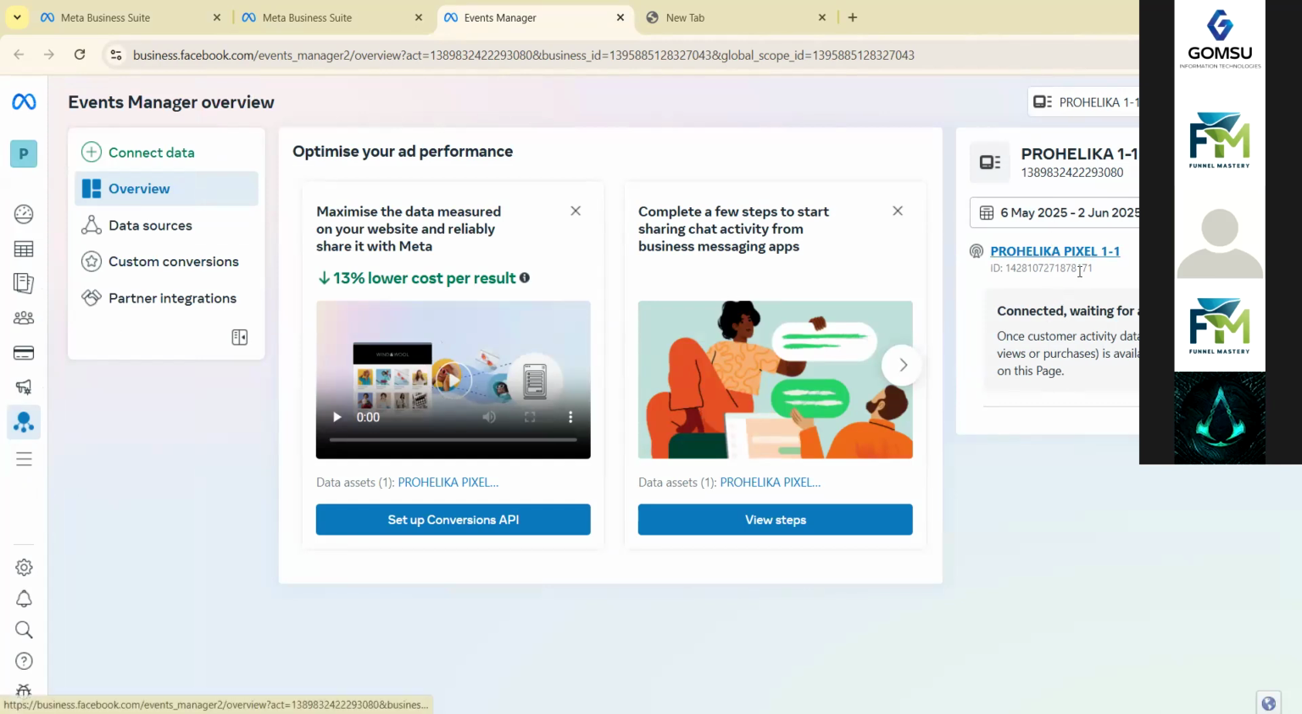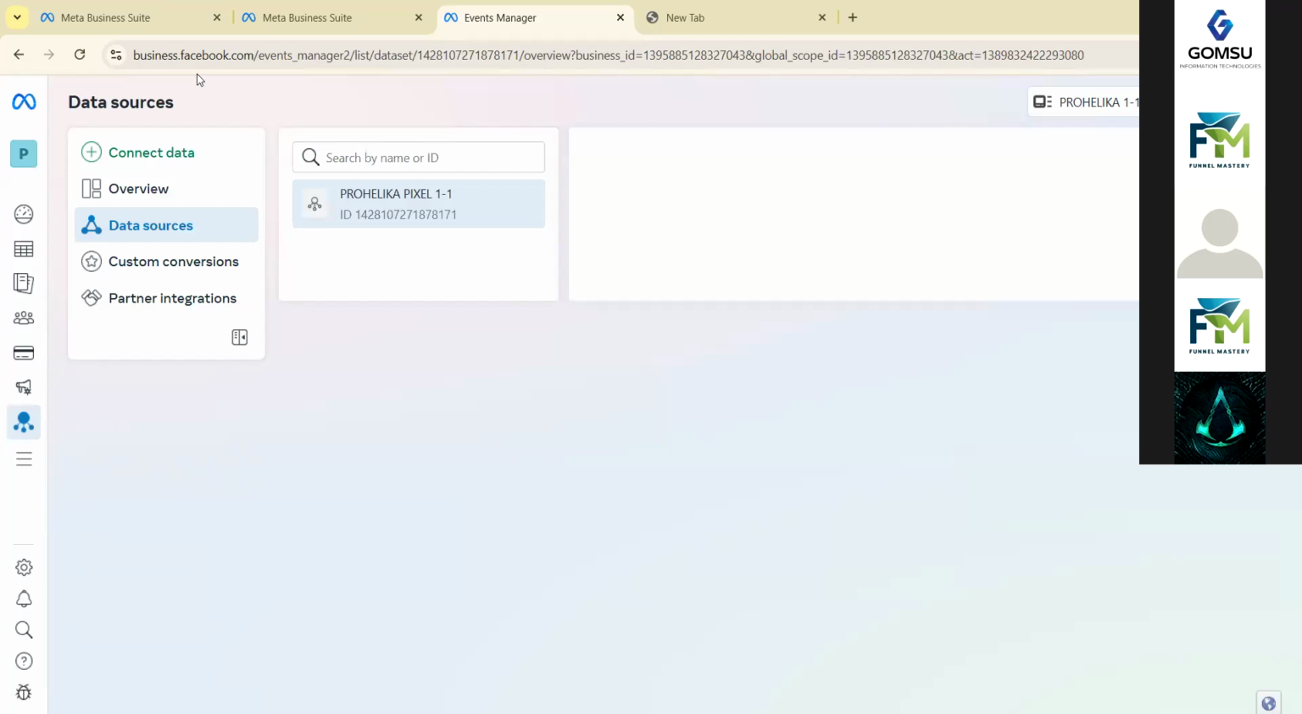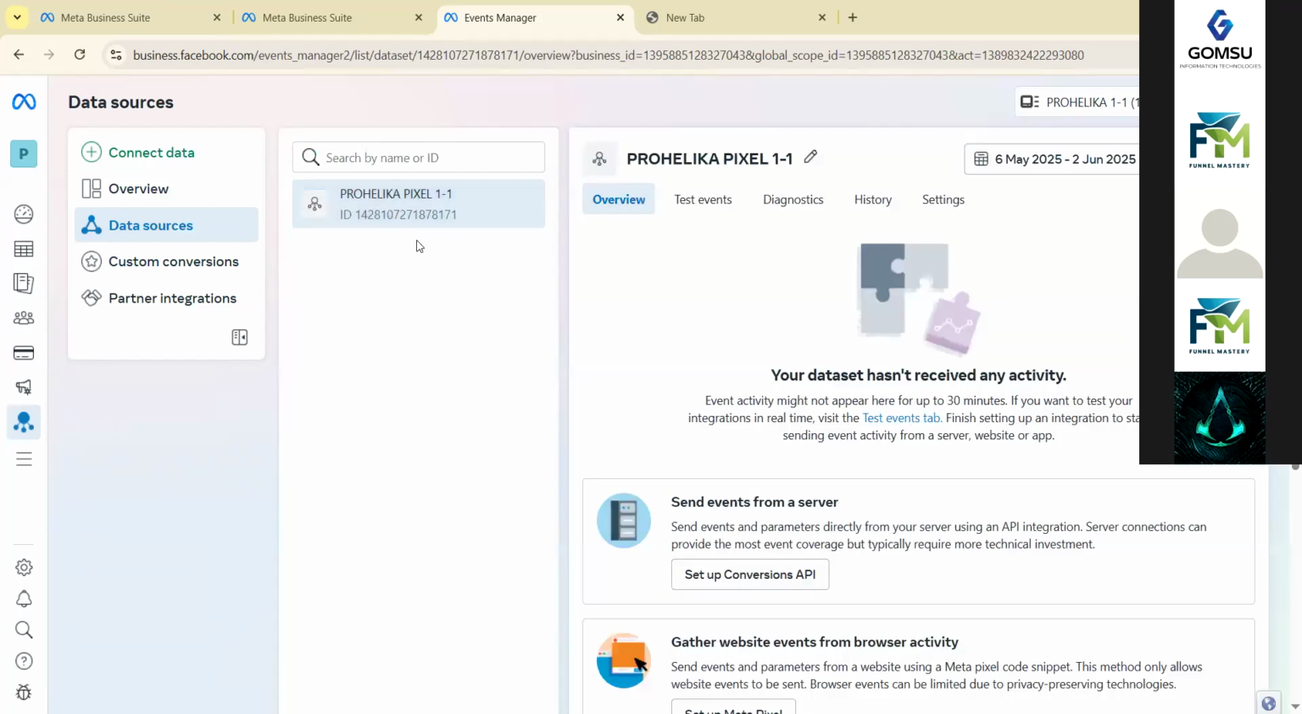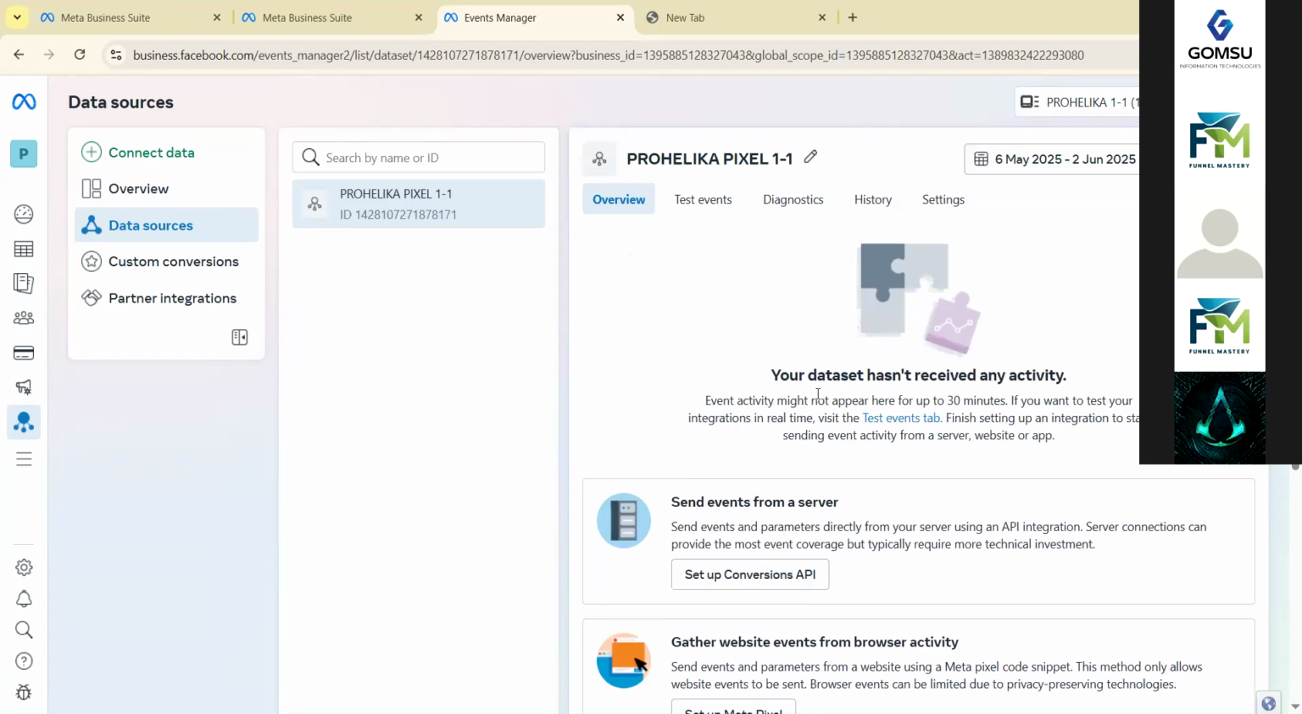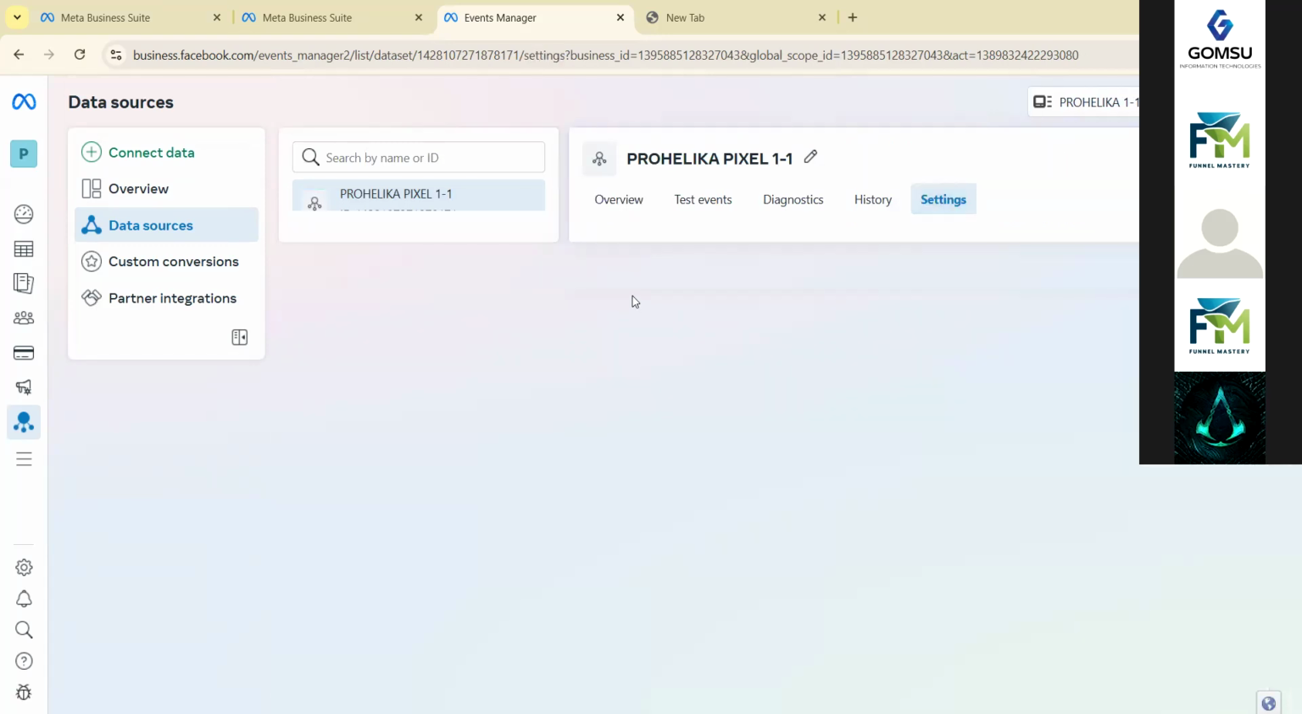So this is the 7-1, right? This is the pixel. We have to verify that thing again. 171. Okay, this is the right pixel which we are working on, because there are multiple pixels in some of the accounts. So this is the main thing for the event setup. Then we'll click on settings.